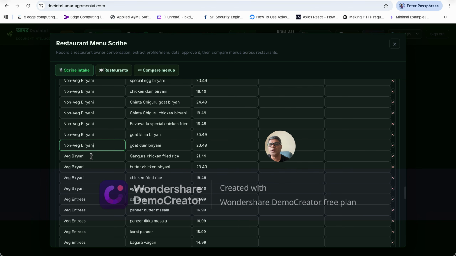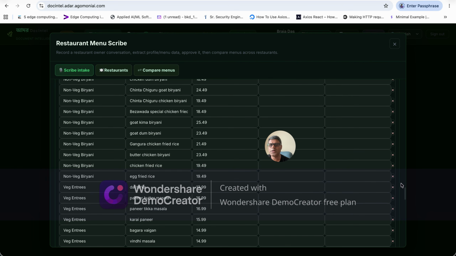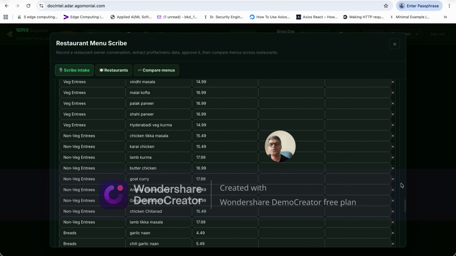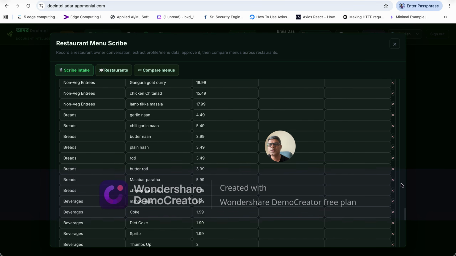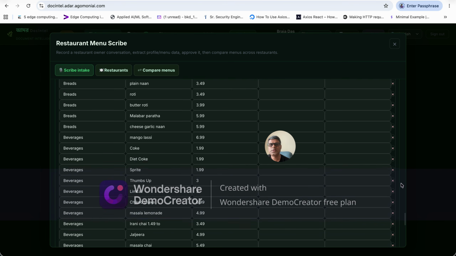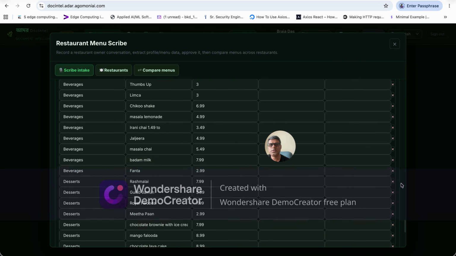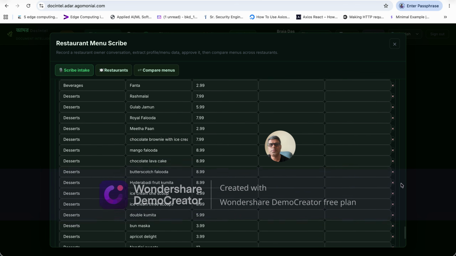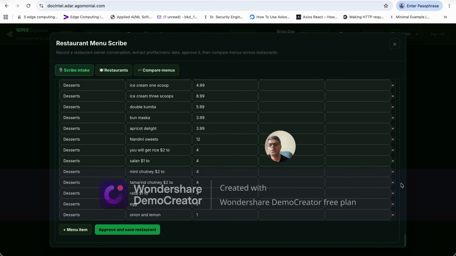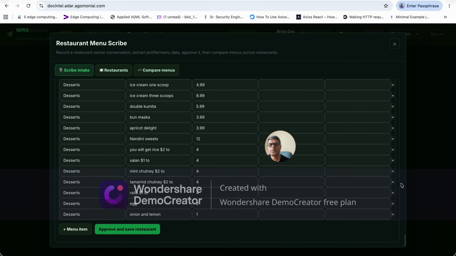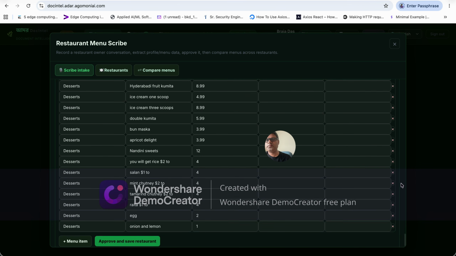I'm editing everywhere, wherever it does not do a good job. That is the beauty of this, that you also have the option to edit. Once you edit, the vegetable entree comes, then the non-veg entree, then the bread sections and beverage sections, and it did a good job. The dessert section also did a good job, I can see so far. Yeah, fantastic.